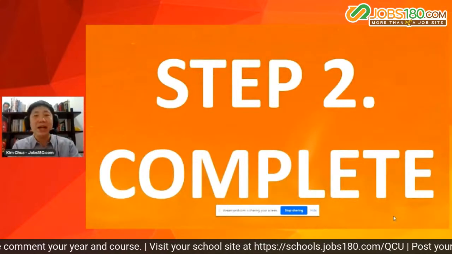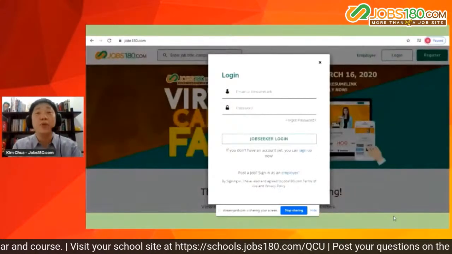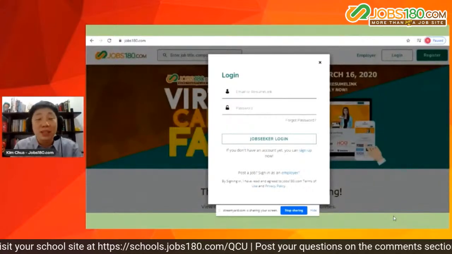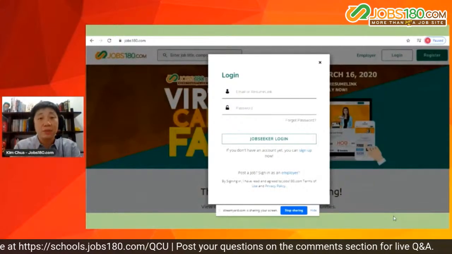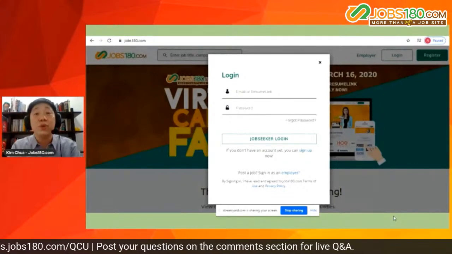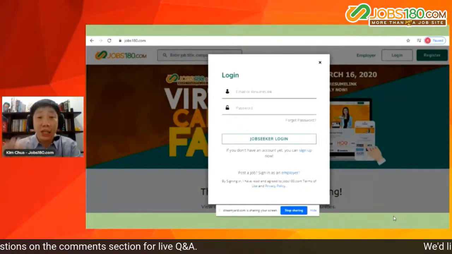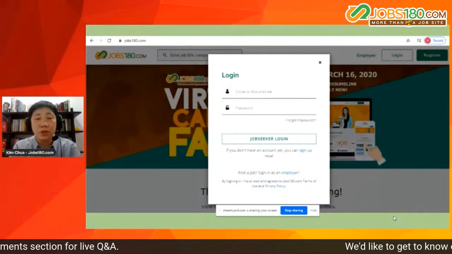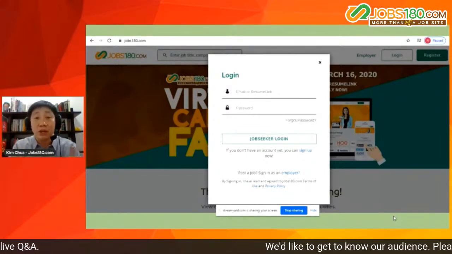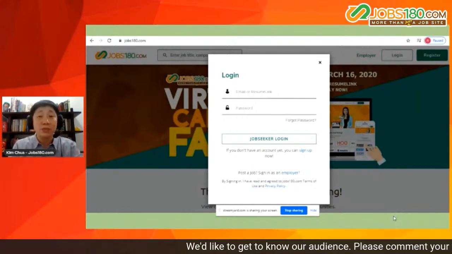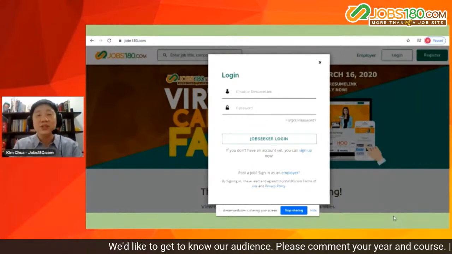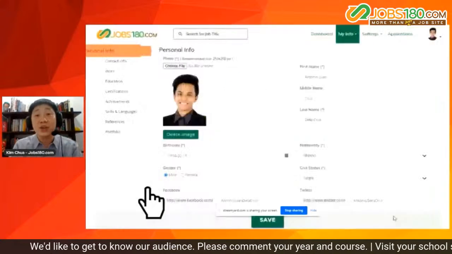The second step is the most logical of all. Your details must be complete. So how do you do that? You go back to your account by going to the website of jobs180.com. This time, you don't need to register. What you will do is log in. When you log in, put your email or resume link, which only you know, and especially your password, which only you really know. When you do that, you now go inside your account.